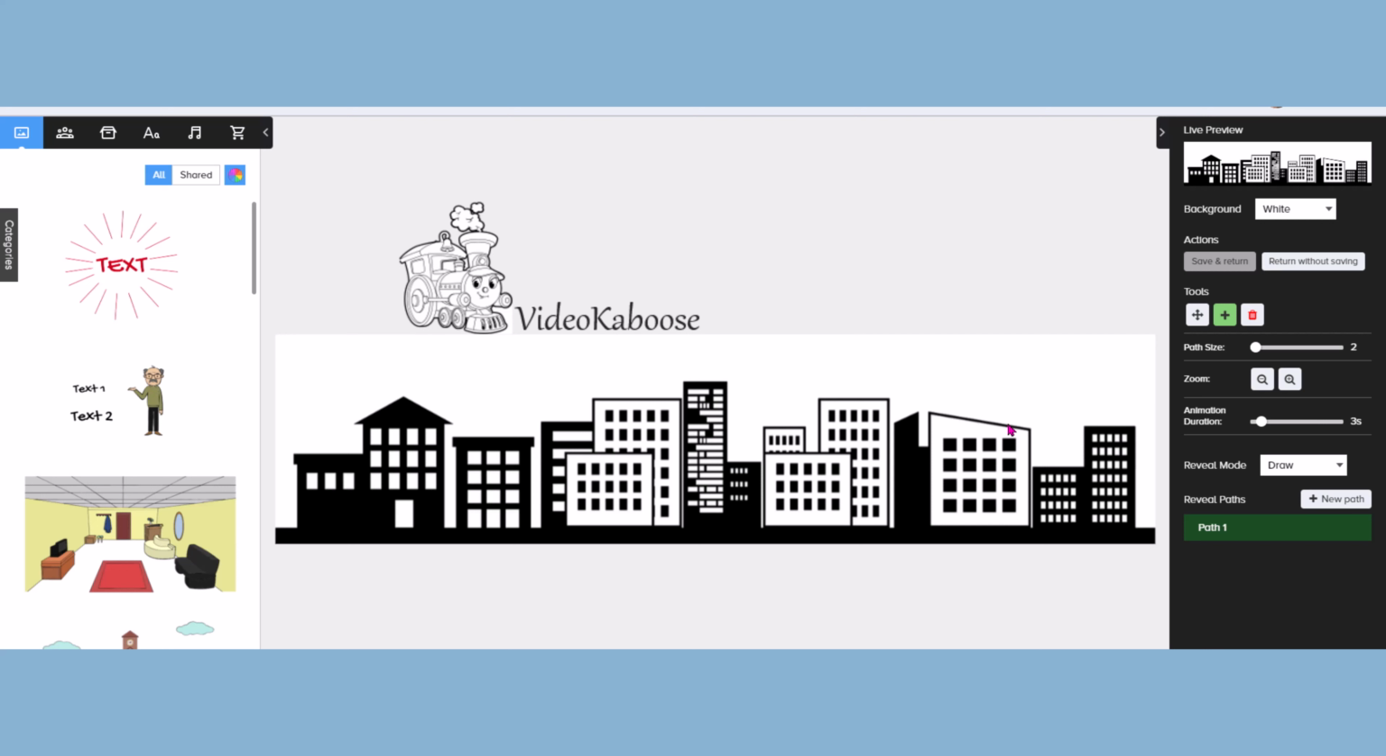What that means is that Doodly will make an attempt to draw it out for you, but you will more than likely want to modify the draw path because Doodly doesn't do a very realistic job at drawing images that aren't original to the software. Now, I don't teach you how to use the draw paths in this tutorial, but if you sign up for my advanced tutorial, you'll learn all you need to know there. Just visit videocaboose.com and you can sign up over there. If you click on this option and you want to exit out of it, you simply come down here and you click the return without saving button.